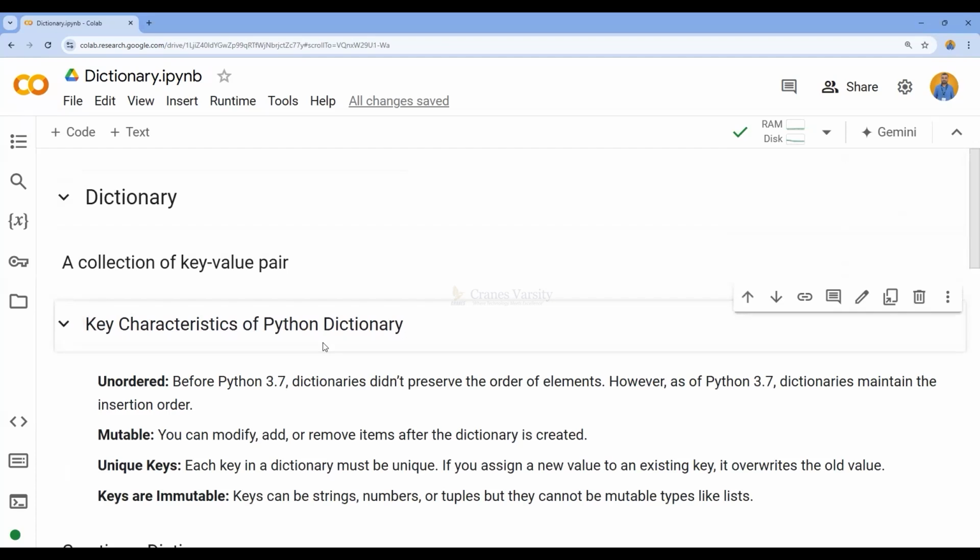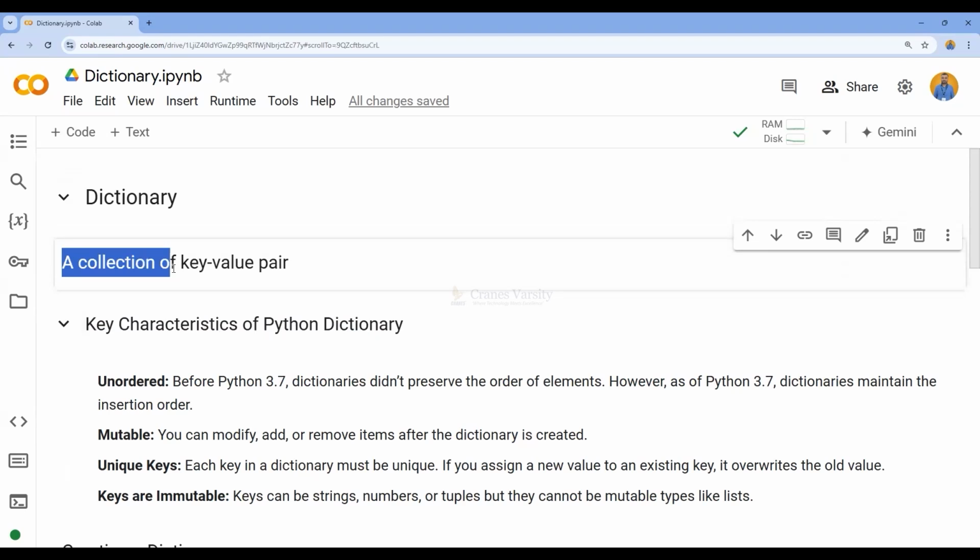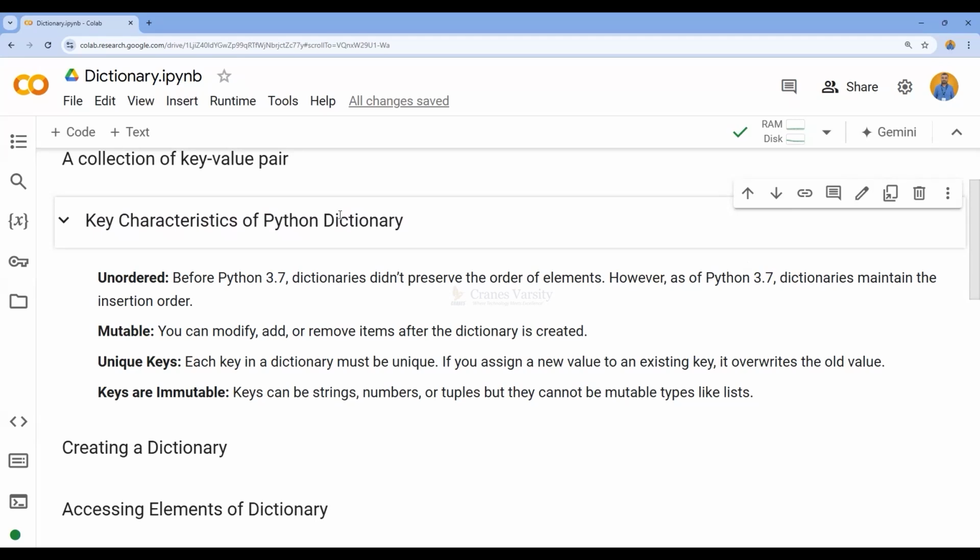A dictionary is basically a collection, meaning it holds a group of elements. Like all the other data structures we studied till now, list, tuple, set, where every element is one part, in a dictionary every element has two parts, the key part and the value part. So we can say a dictionary is a collection of key value pair elements. It used to be considered unordered, similar to a set, not maintaining any particular order, but from 3.7 onwards, dictionaries maintain the insertion order.